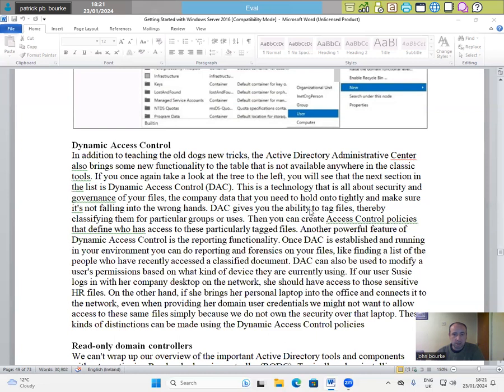DAC gives you the ability to tag files, thereby classifying them for particular groups or users. Then you can create access control policies that define who has access to these particular tagged files. Another powerful feature of dynamic access control is the reporting functionality. Once DAC is established and running in your environment, you can do reporting and forensics on your files, like finding a list of the people who have recently accessed a classified document.